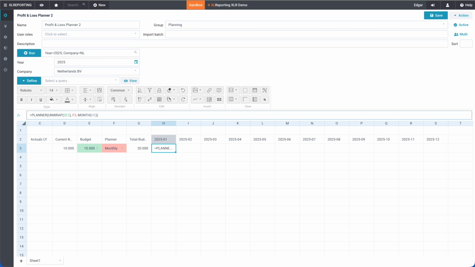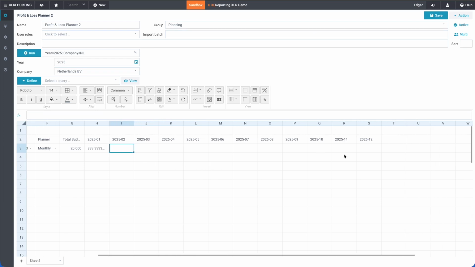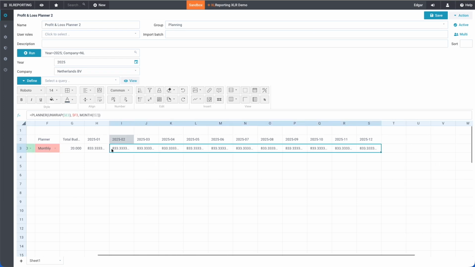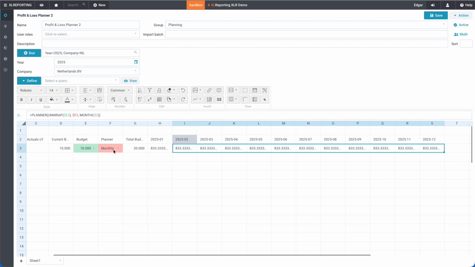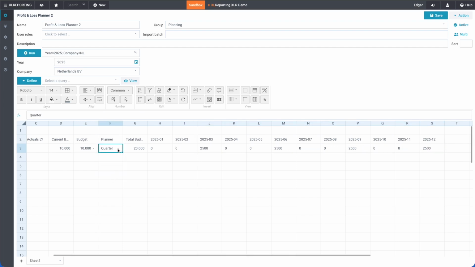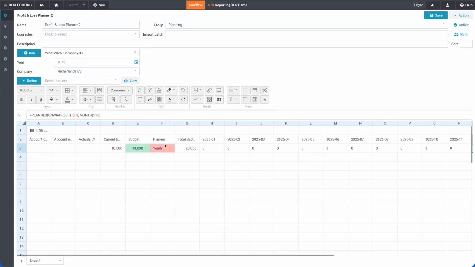To prevent the references from shifting, just like in a spreadsheet, I fix the references before copying. Now, all period columns use the same formula logic. If I switch the planner to quarter, the distribution updates. If I switch it to year, it also works correctly. So now the calculation is working. At this point, the model is almost interactive. The only thing still missing is saving the entered data, and that is where the import query comes in.